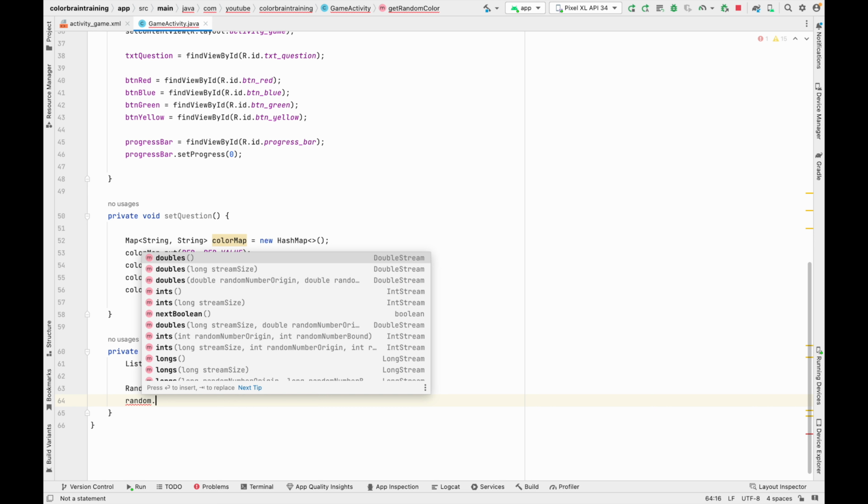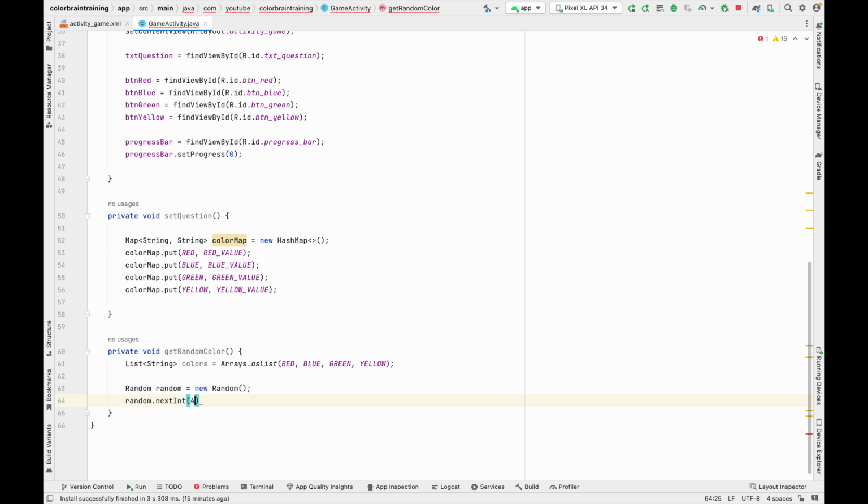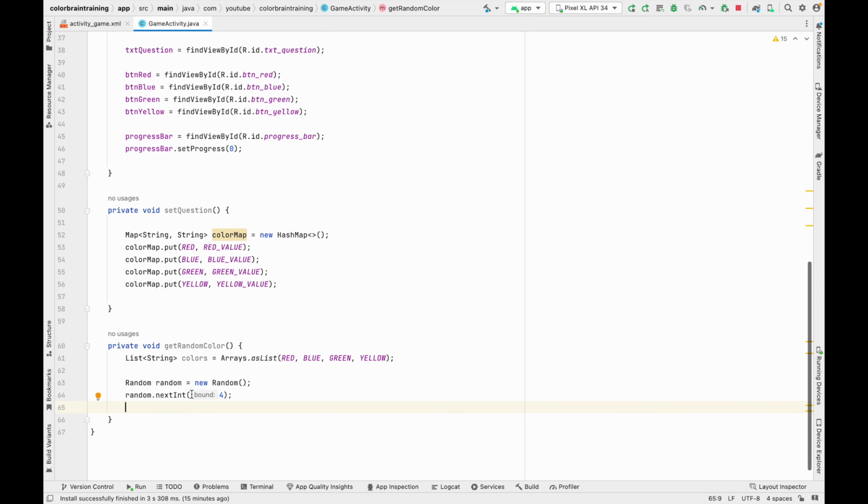Let me find the correct one. So random dot nextInt, yes. We have to use random.nextInt, and we have to give a value up to 4. So the bound will be 4. When you assign the value 4, it will basically take a value from 0 to 3. It will not include 4, it will take a value from 0 to 3. So that is the reason we have to use the value 4. Every time, this Random class will give a random value between 0 to 3. It will automatically generate a random value, but the highest value that it will generate is 3. So that is the reason we are using this Random class.